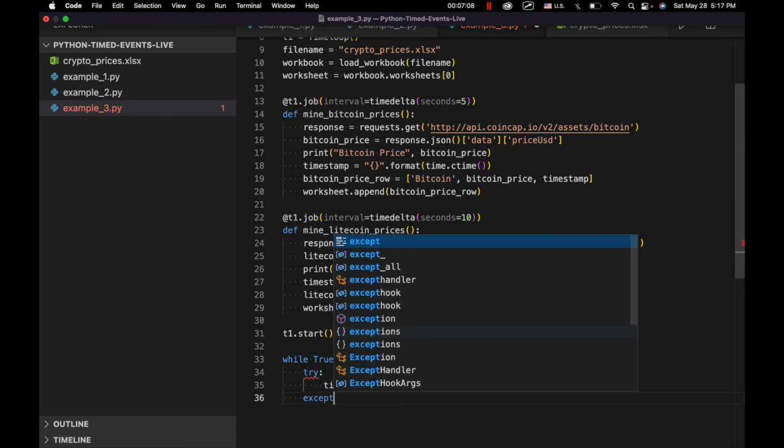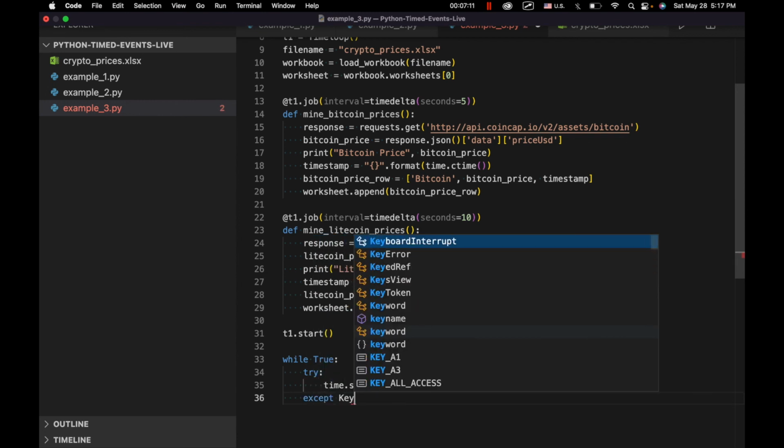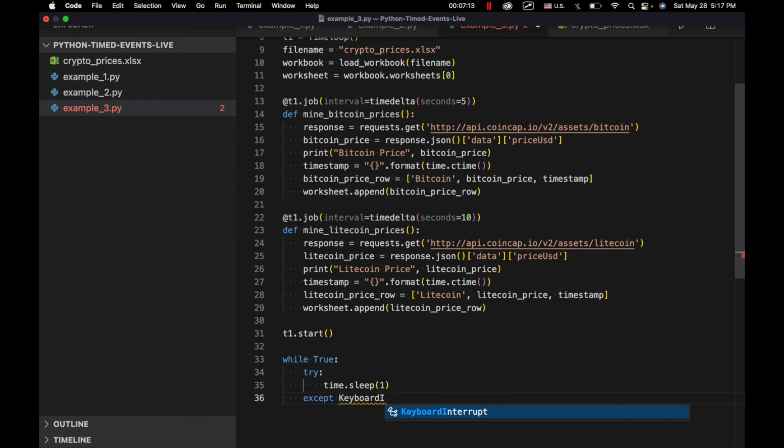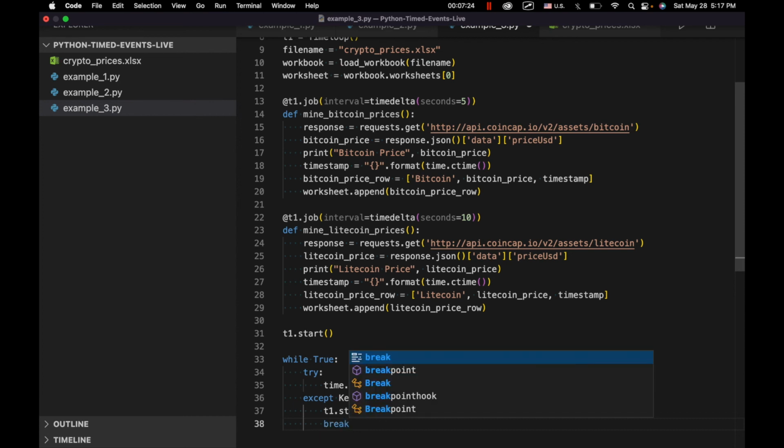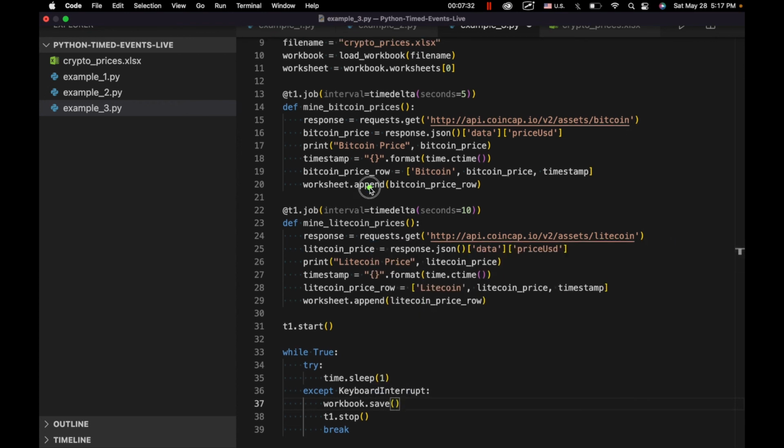And basically when we do hit Control-C and interrupt this program, we're going to do not just one thing, but two things. So before, what we were doing is we were just ending T1. So we had T1.stop and then break. But what we're also going to do now is workbook.save. So basically what we've done is we've appended all of this stuff to the worksheet, but all that data that should go into the worksheet hasn't really been put in there yet, and it isn't put in there until we do workbook.save. So at the point at which we end our time loops, that's when we add all the data into our Excel file.